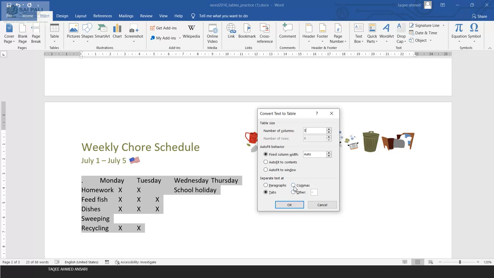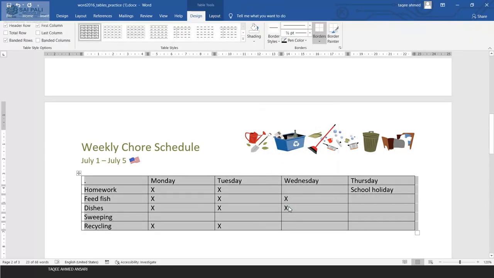Either I can use comma also, but when I use comma, now it is saying single. Why? Because they are not separated by comma. Or I can use some special character also. Right now there is no such character, so I will select tab and say OK. And you can see my data is now in a table. So by default we have the option to separate the text by tab and comma. Right now my data is separated by tab, so I selected the tab.